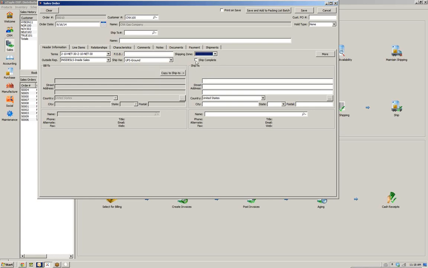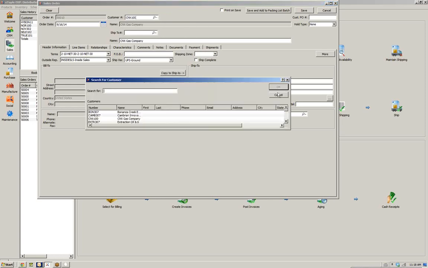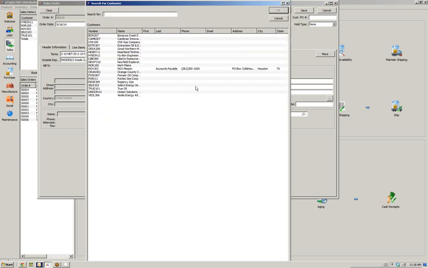And then you can indicate if this must be shipped complete. So if it must be shipped complete, you're not going to be able to issue material to that order unless all the inventory is available. And if there was a billing address here, you could just copy it over. If it's the same ship to address as the billing address, you can just hit this copy to, and it would enter the same billing address. I'm going to pick a different customer because we've got one here that has an address.